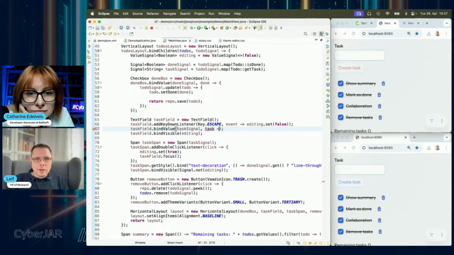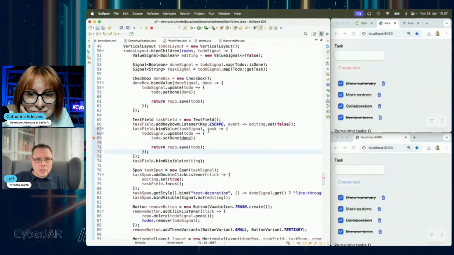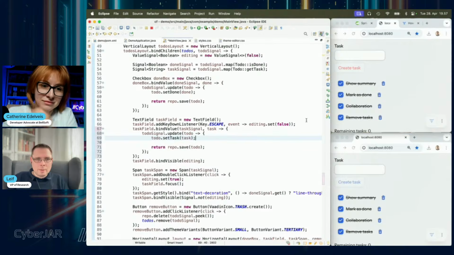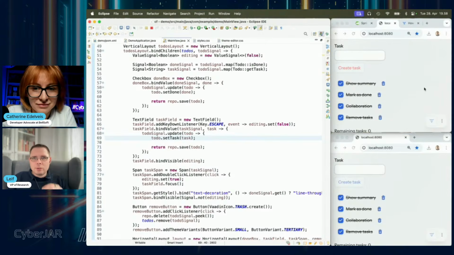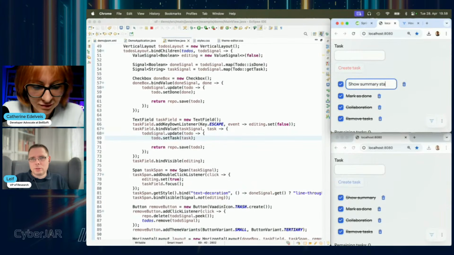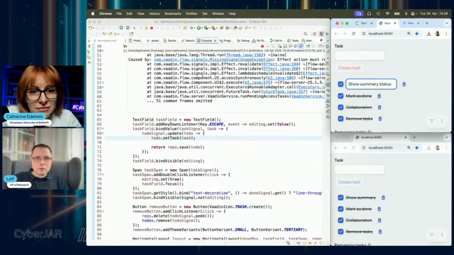And then finally here we receive a new task value. So that's a string. And here we're going to do basically exactly the same that we did for the checkbox. But instead of doing set done, we're going to do set task and get the task value there. So with these small changes, we should now also have editing here. So I can double click this one, say show summary status or whatever status. And then when I click enter, we get a bug.